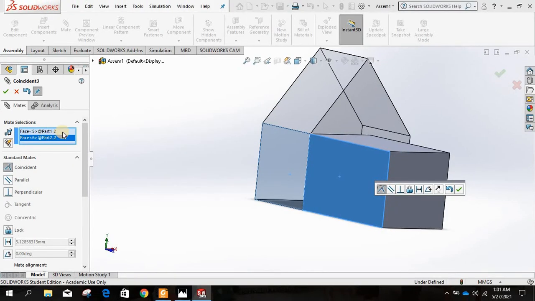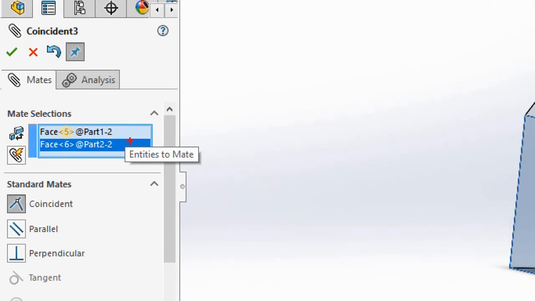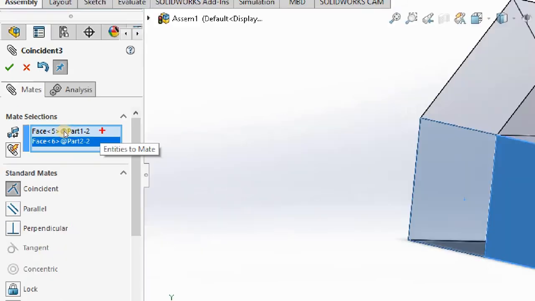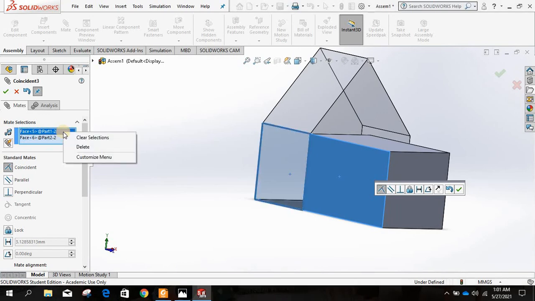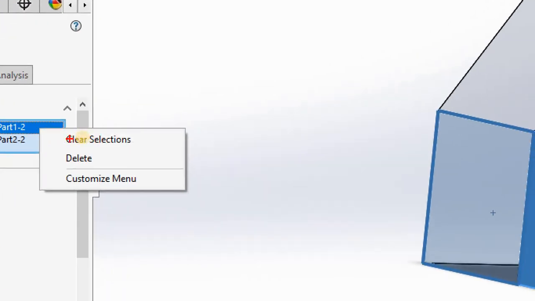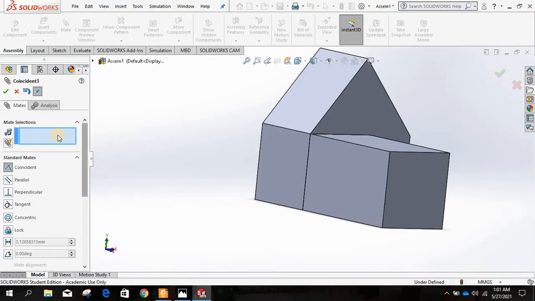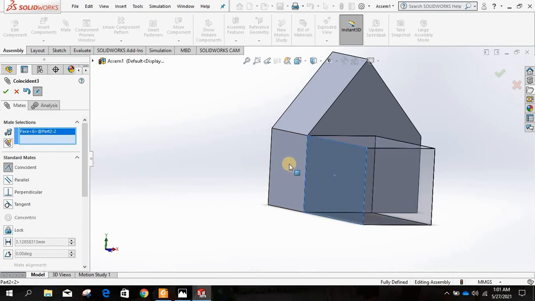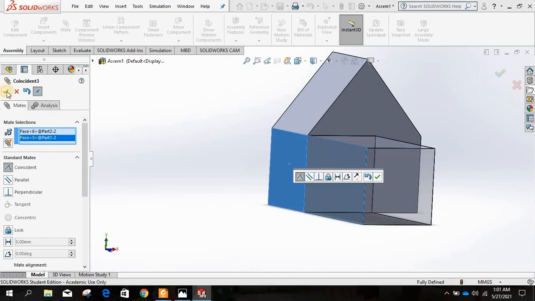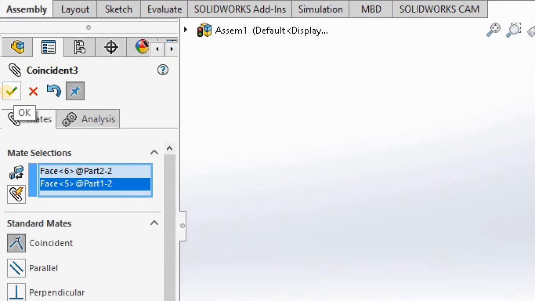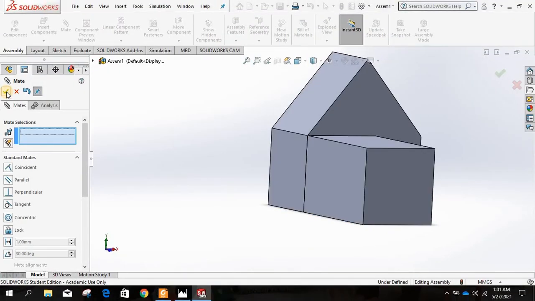Just go to this blue box. Assume that I already clicked the wrong entity. Go to that one, right click, and choose clear selection. Like that. Now I'm going to choose this one, and then this one, and then choose yes. So I accept the mate.